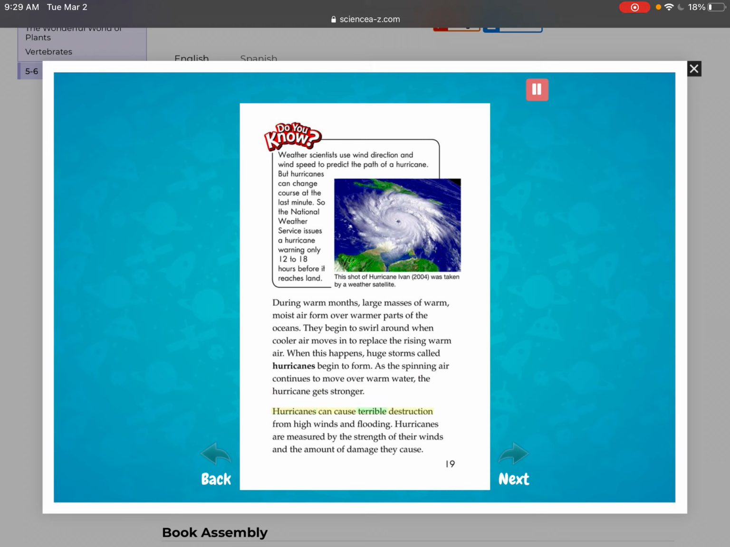Hurricanes can cause terrible destruction from high winds and flooding. Hurricanes are measured by the strength of their winds and the amount of damage they cause. Do you know? Weather scientists use wind direction and wind speed to predict the path of a hurricane. But hurricanes can change course at the last minute. So the National Weather Service issues a hurricane warning only 12 to 18 hours before it reaches land.